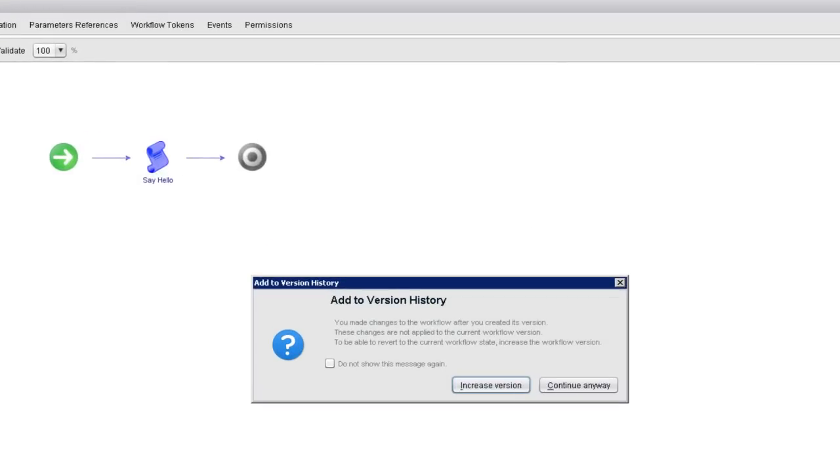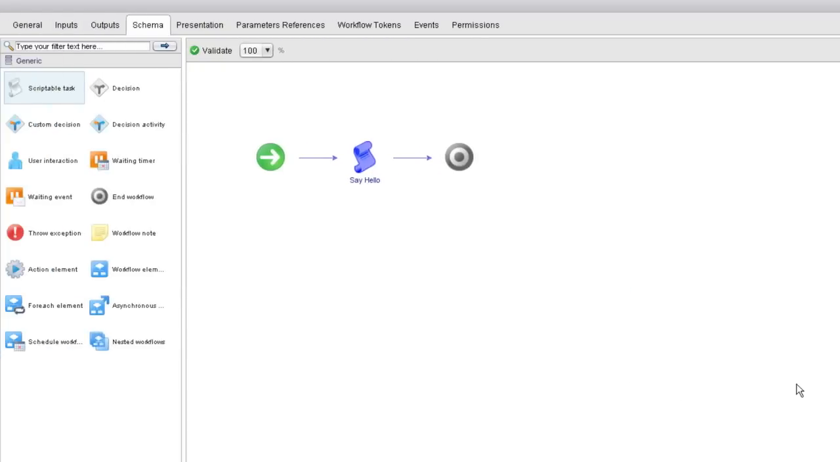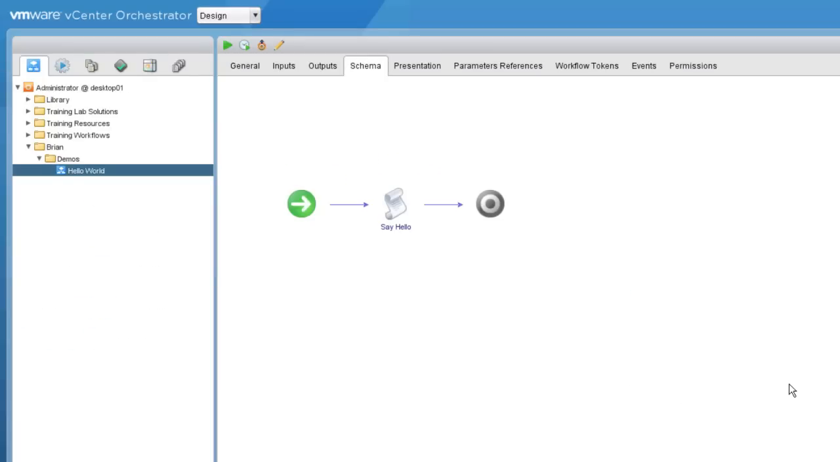You'll recall we already set up our version number. If we wanted to, we could increase that version number here, but I'm going to simply continue anyways. And so that I don't get pestered by these messages, I'm going to go ahead and tell it to stop prompting us with this prompt. And we have now left edit mode and can see our workflow.